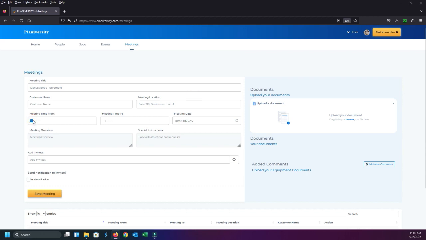The meeting time we'll say is from 1 p.m. and we're just going to keep it short, say 1:30, and we're actually going to make that meeting today as well, so we can discuss his retirement before we celebrate his birthday party. All right, meeting overview. Discuss retirement and special instructions. Don't forget to bring Bob's performance reviews for the last 10 years. There we go. All right, obviously there's some information I wanted them to have.